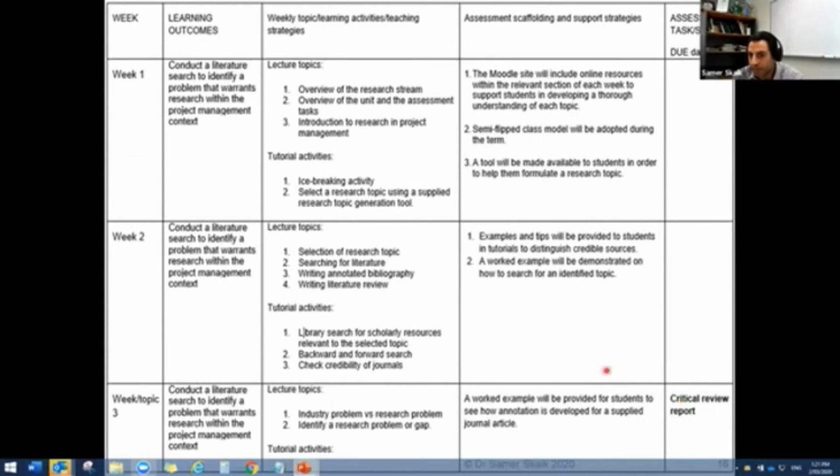And here are the strategies that I have adopted. So we talk about a flipped class model. We talk about a tool that I have given to students in order for them to find the proper topic, a unique topic that they can actually research about. So I tried to give them whatever tools and techniques that could be sufficient enough for them to produce a critical review report. And that was quite effective.